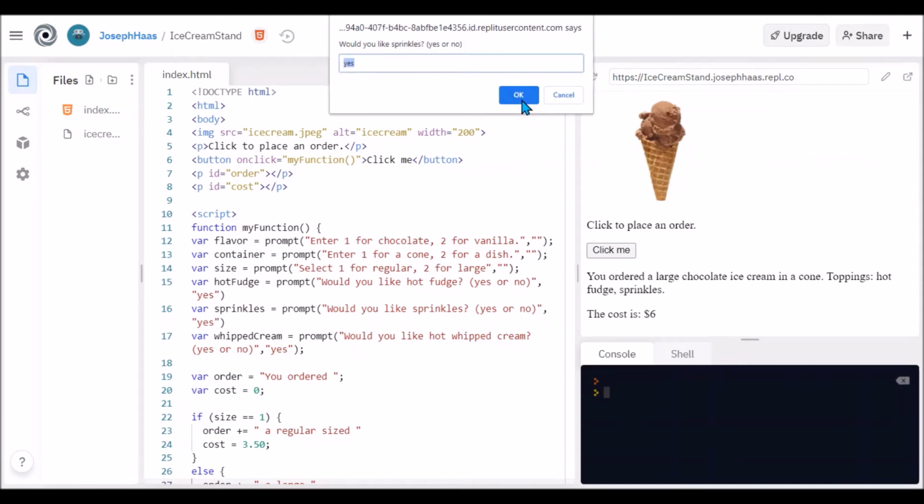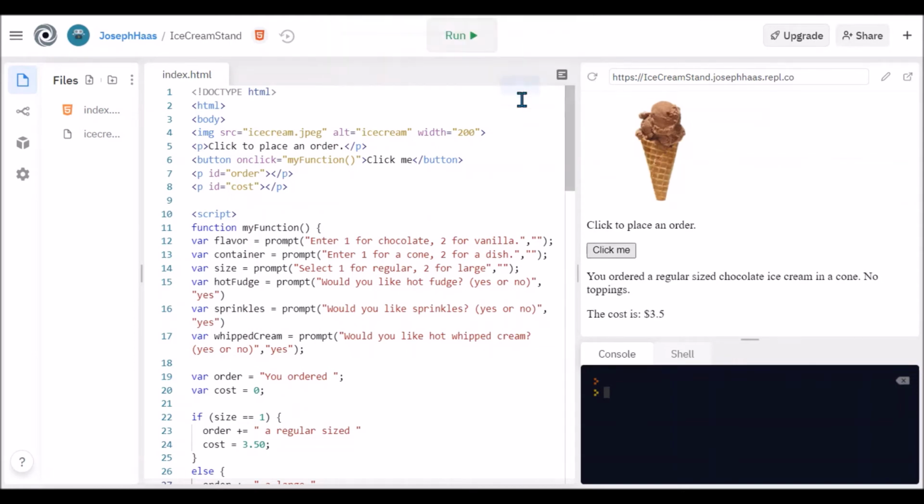So what happens if I say no toppings? And it says you ordered a regular sized chocolate ice cream in a cone, no toppings, cost is $3.50. So I'm going to give you a good bit of this to start you off here. I mean, some of this stuff should be quite familiar.